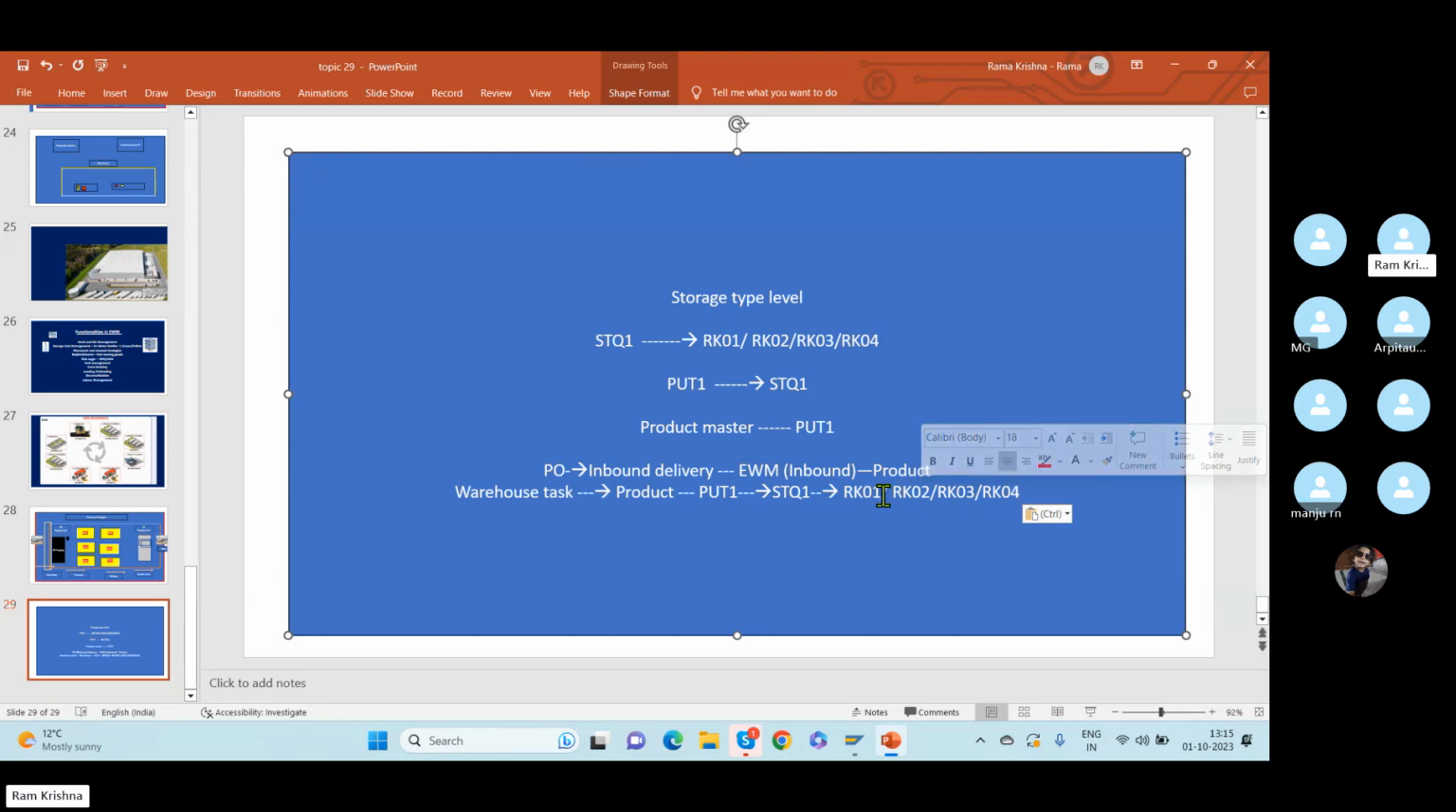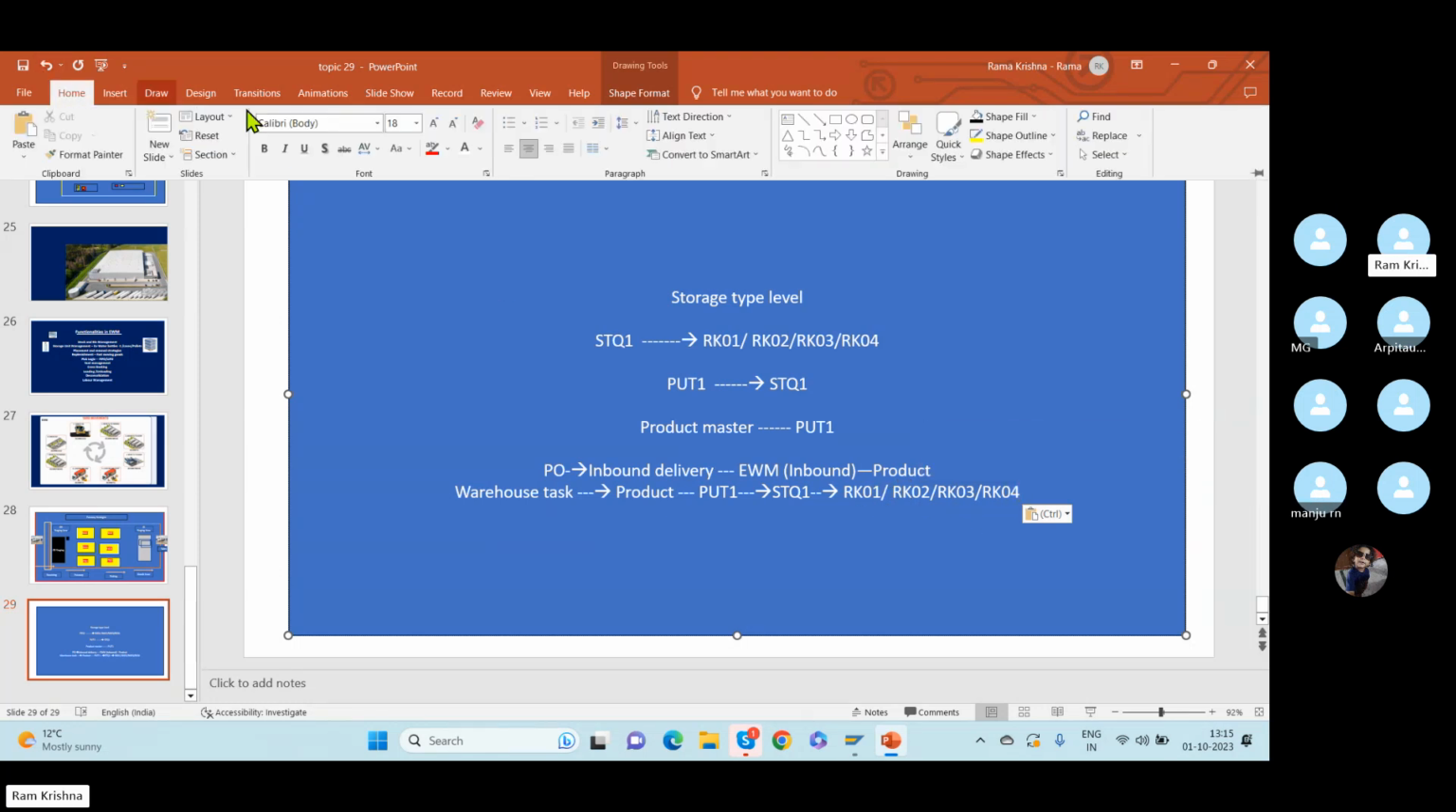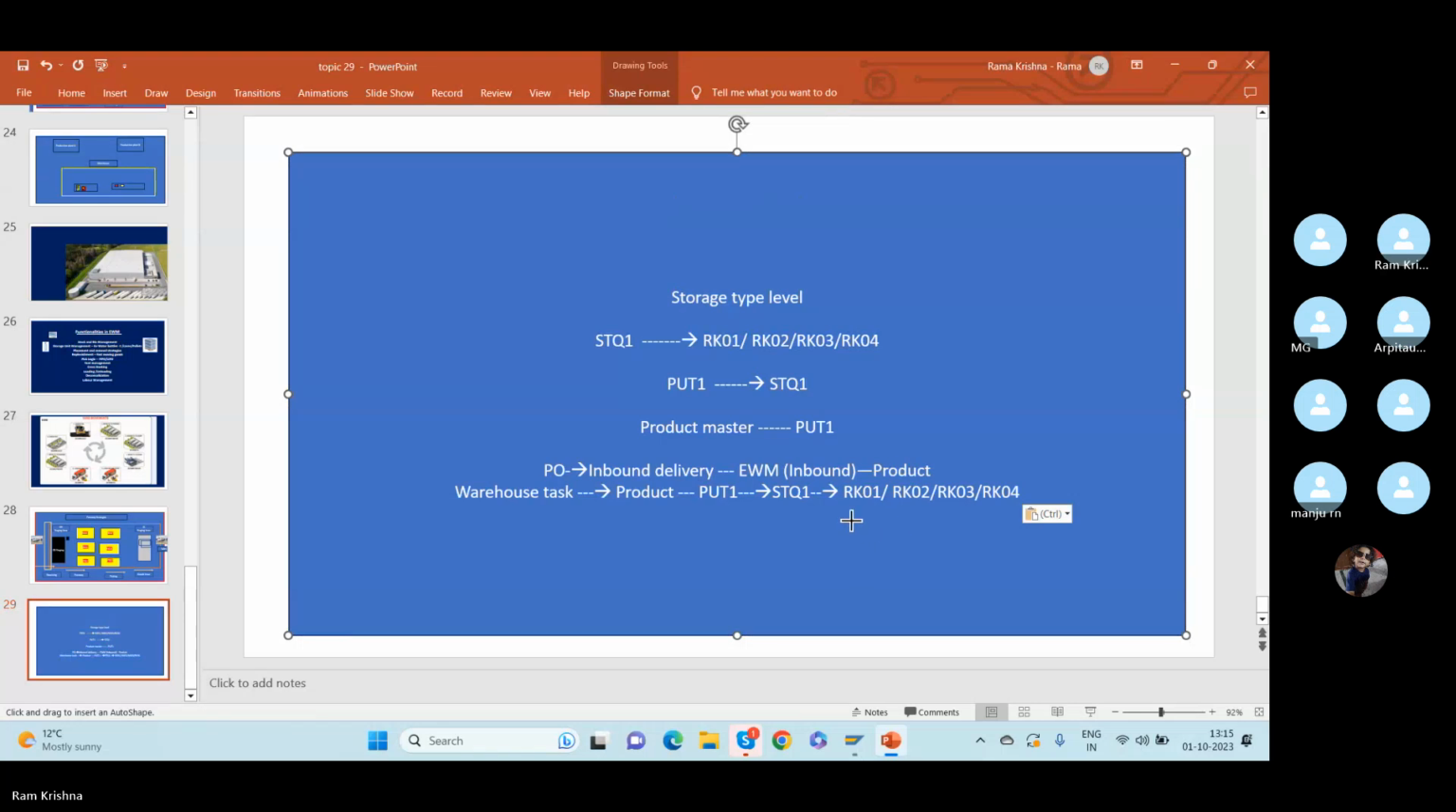Now RK01, do we have bins, guys? Storage sections, storage bins we have. We have sections, bins, right? Now it will find one empty bin and it will propose that empty bin for the putaway. Easy. In RK01, it will find an empty bin, it will propose that empty bin.